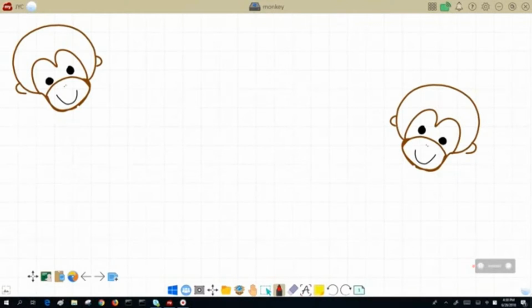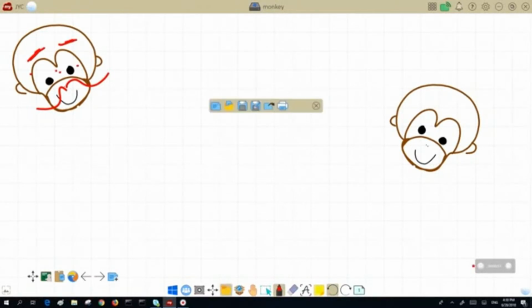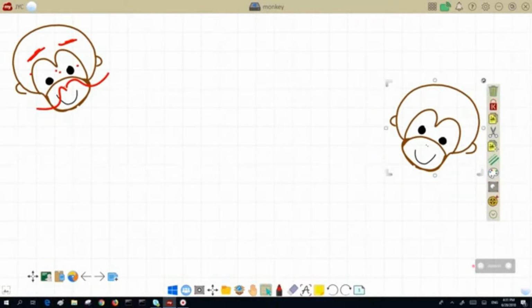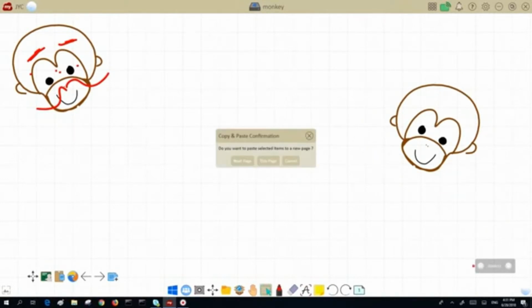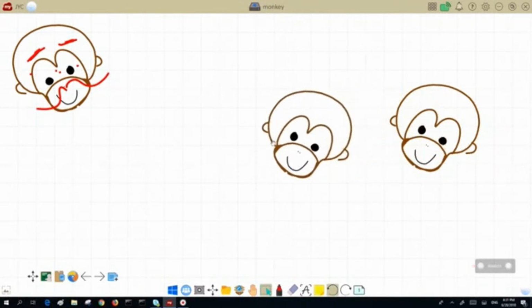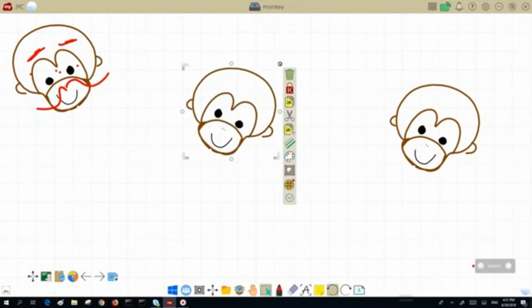So I'll open my file. I want to make a few changes. Quite like that. So now I'm going to save it. I'm going to tap on the folder icon, tap on the save icon. I'm going to add a few more things to it. Select my monkey. I'll copy him to this page. Move him over. Now I have 3 monkeys.